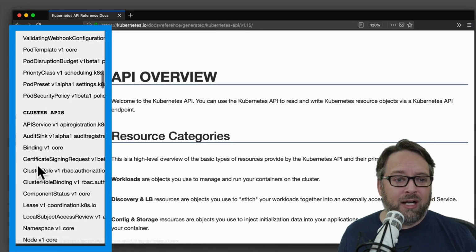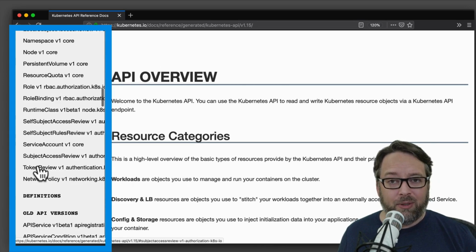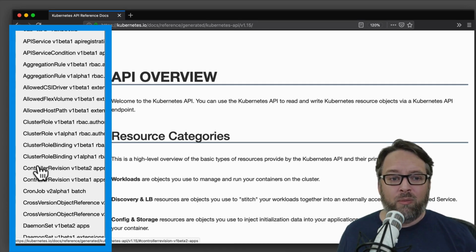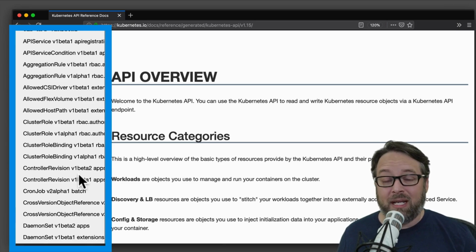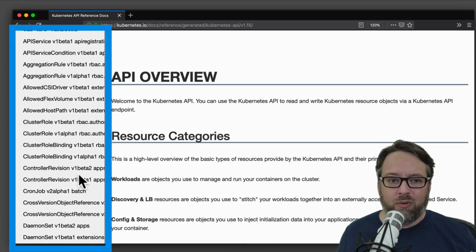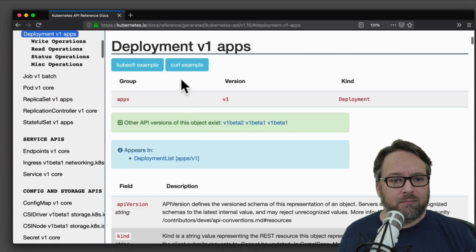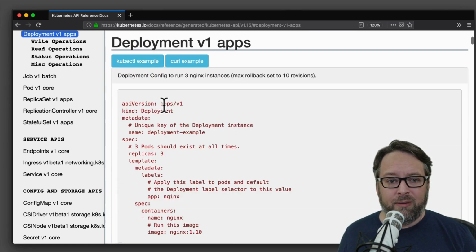And as you go, you'll actually get to more deprecated or legacy API versions. And you'll see in here a lot of these alphas and betas, so you can figure out which ones are there. But if I just went up to deployment real quick and came here, I could get some kubectl examples of what it might look like.